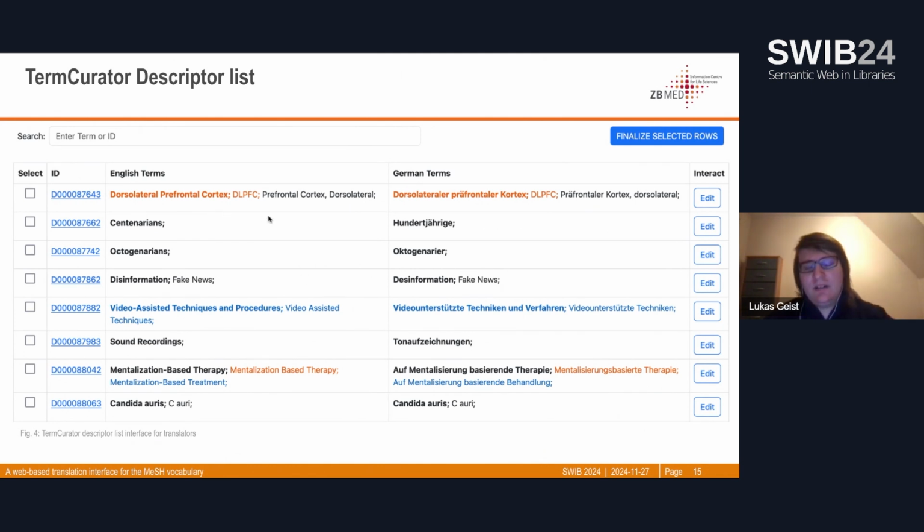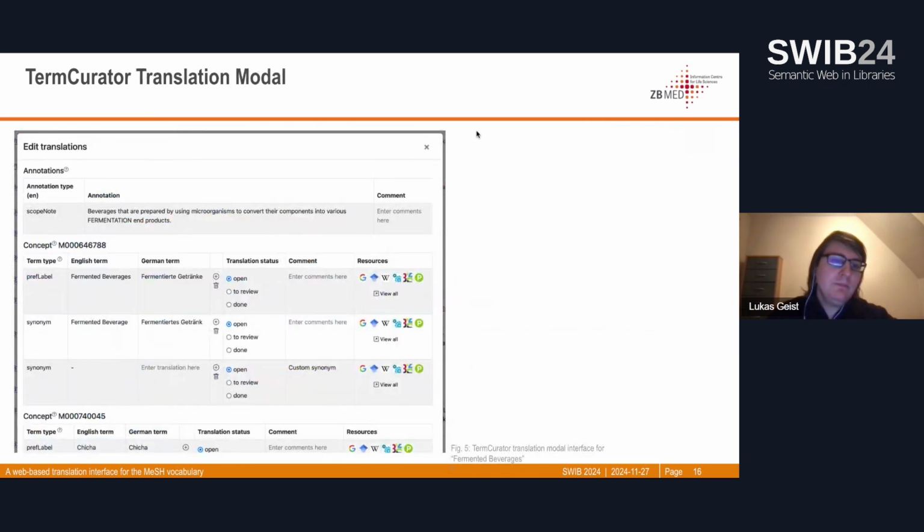so that the translators can easily identify which of those rows are still to be translated. In this case, the black words would mean that they're to be done, while the orange ones would be marked as to review, and the blue ones are done already. And they already get the German terms populated via DeepL. And if we open one of those rows, we see the translation modal table.